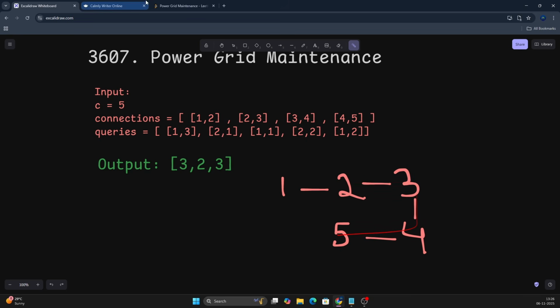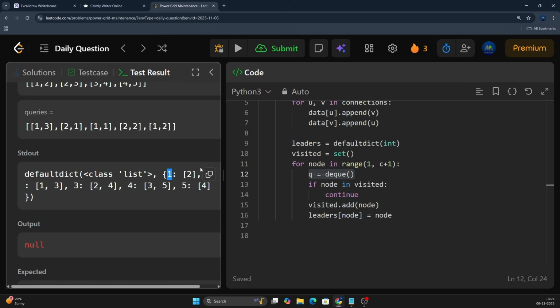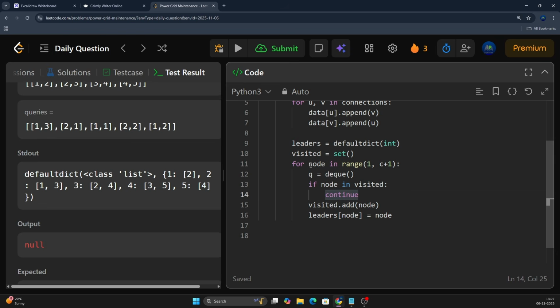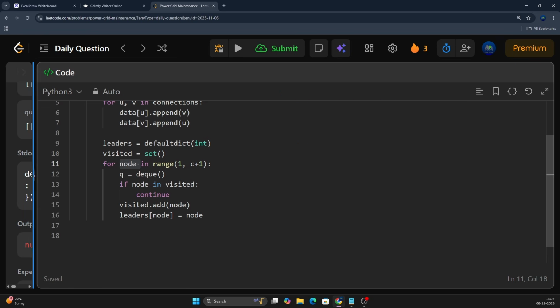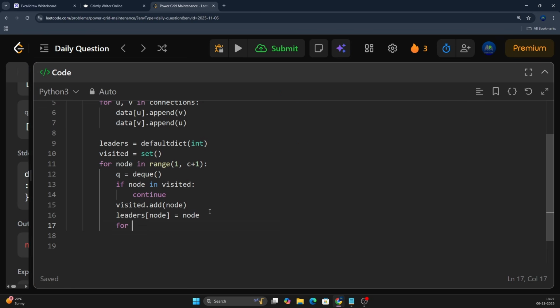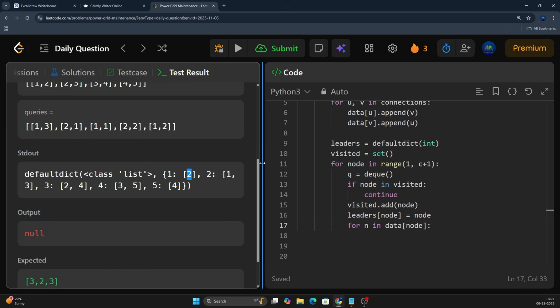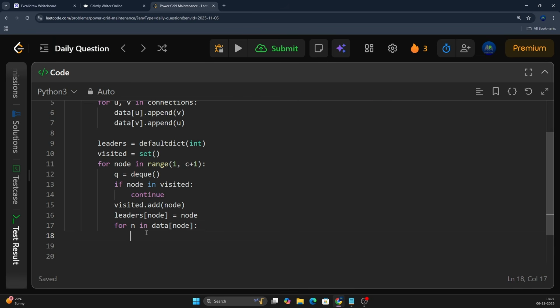They are in the same grid. All these elements will have a single parent or single leader, who is 1 itself. So our current element node will be the leader of all those elements belonging to the same grid of 1. We are going to make use of a queue, and I would run a loop: for n in data of node, for all those nodes connected with data of node. Data of node will give me 2, so we will push this 2 in the queue: queue.append(n).